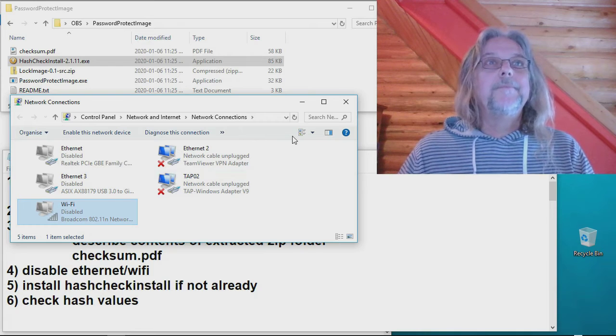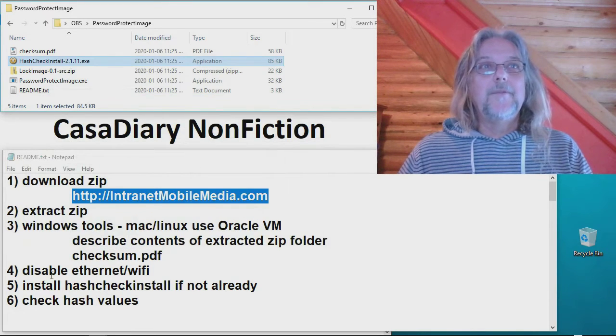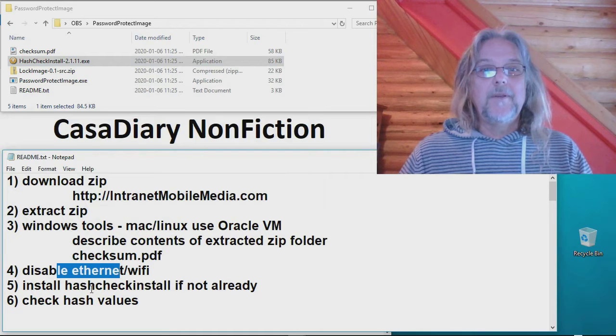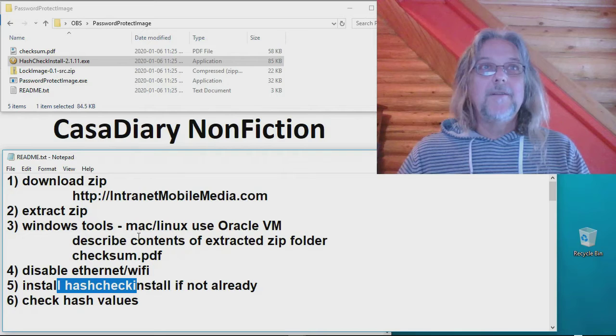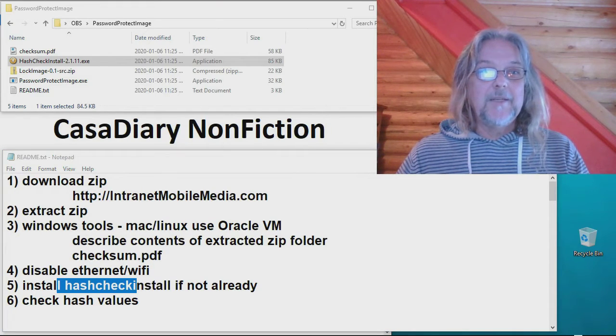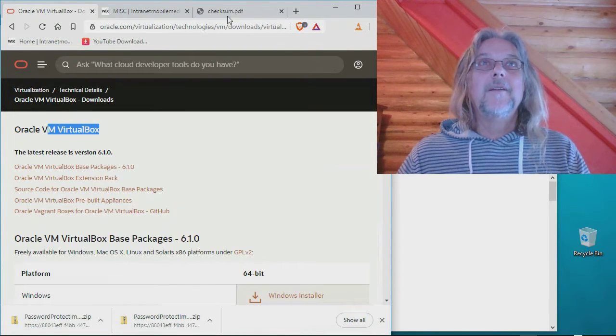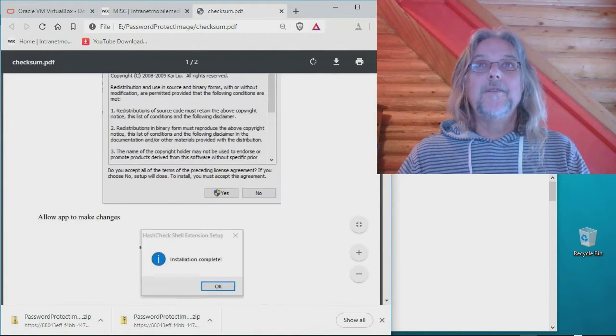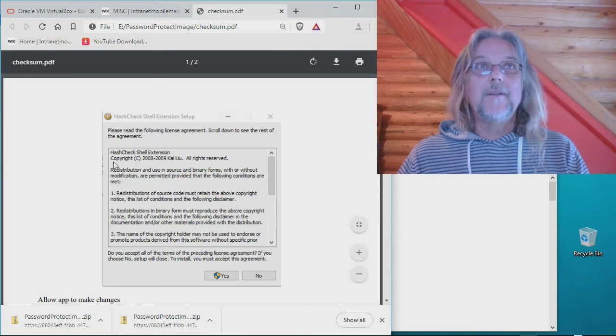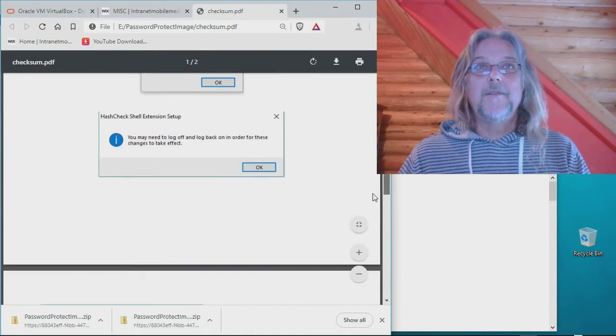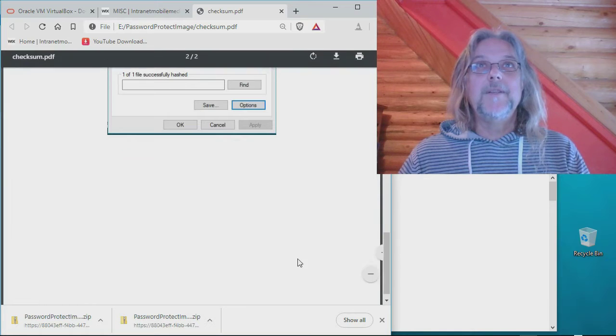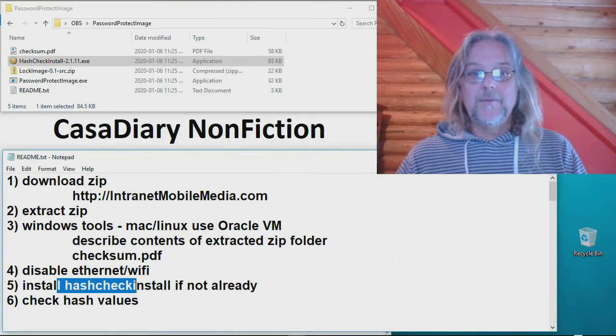Alright, so we've done that. Now we've disabled the Ethernet, which is good. Now you can do the install. Going back to what I said, if it wasn't already installed on your system, and going back to the picture in here looking at the checksum value, you do the install of the hash check shell setup on this PC. So that's what that is.